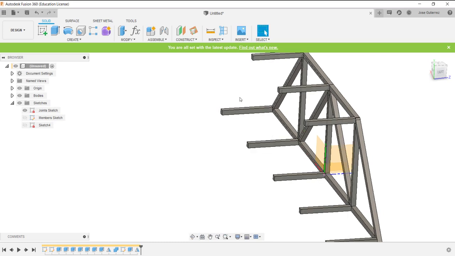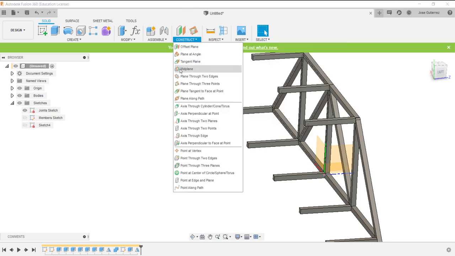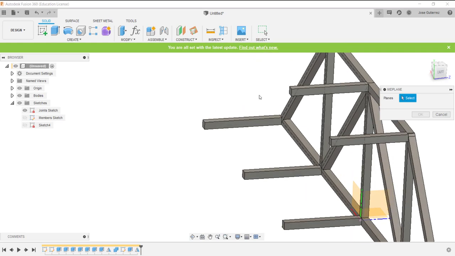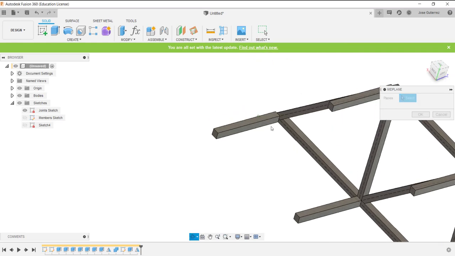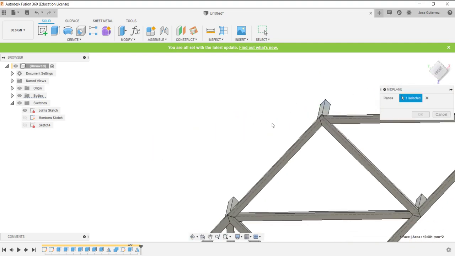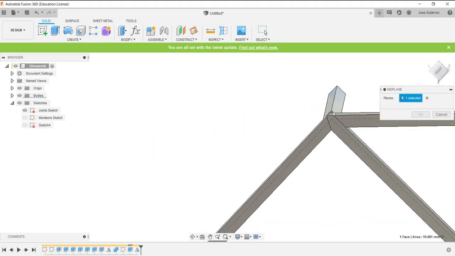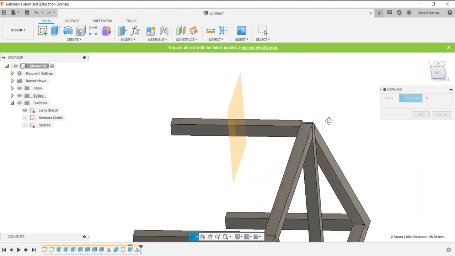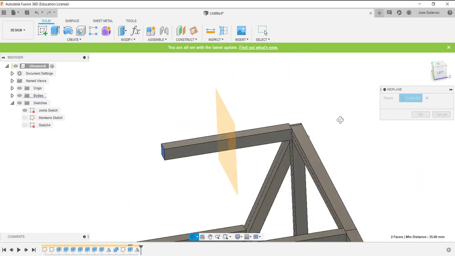So what we're actually going to do is create a construction plane to mirror about. So if you go to construction plane, what we're going to do is create a mid plane. And what you can use for that is one of these members that we've already just extruded. So click on either ends of the member. And what that does is create a plane that bisects those cross members.